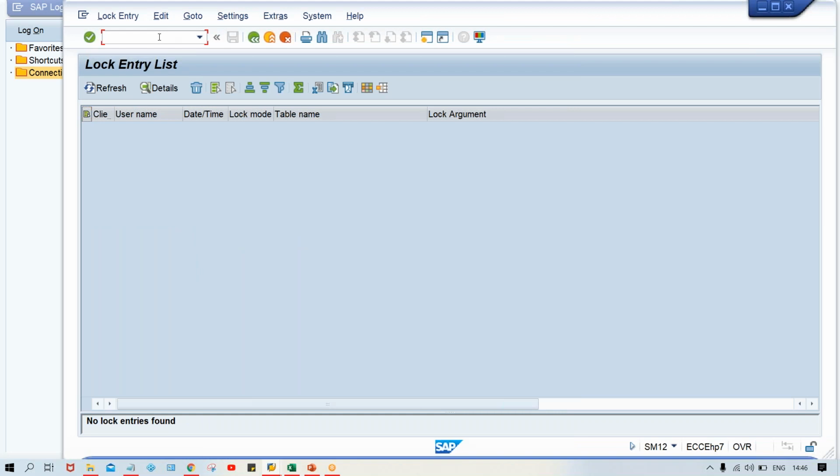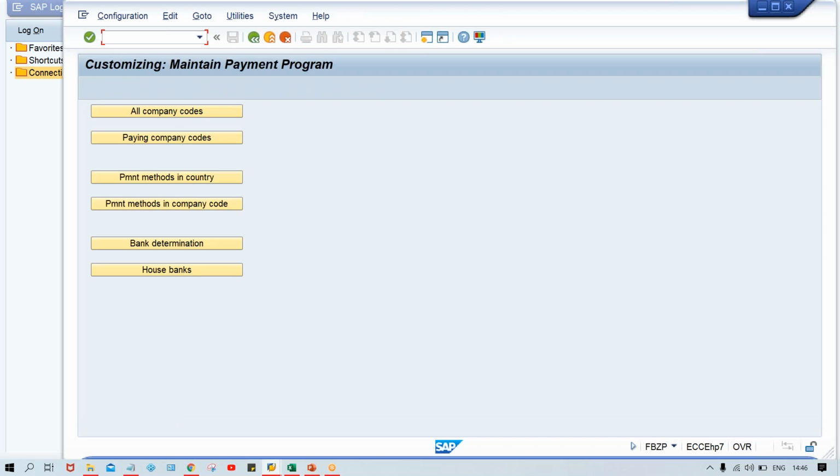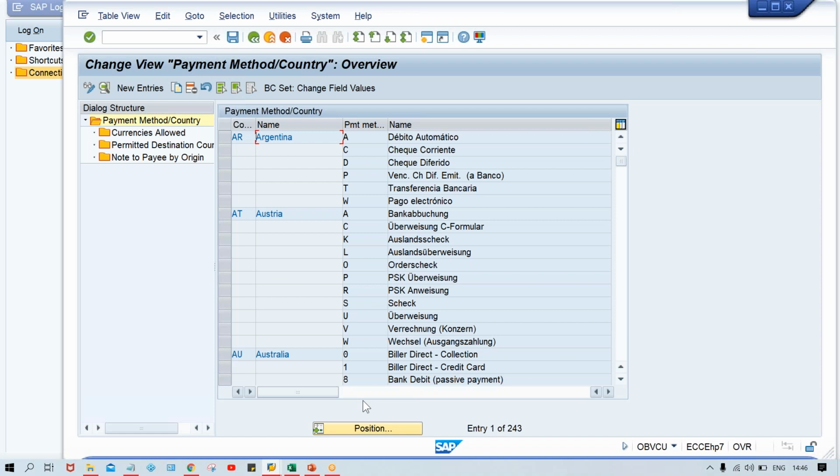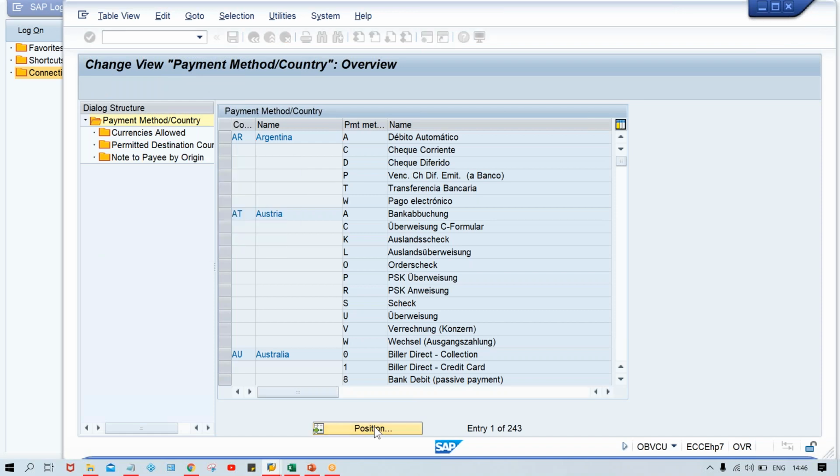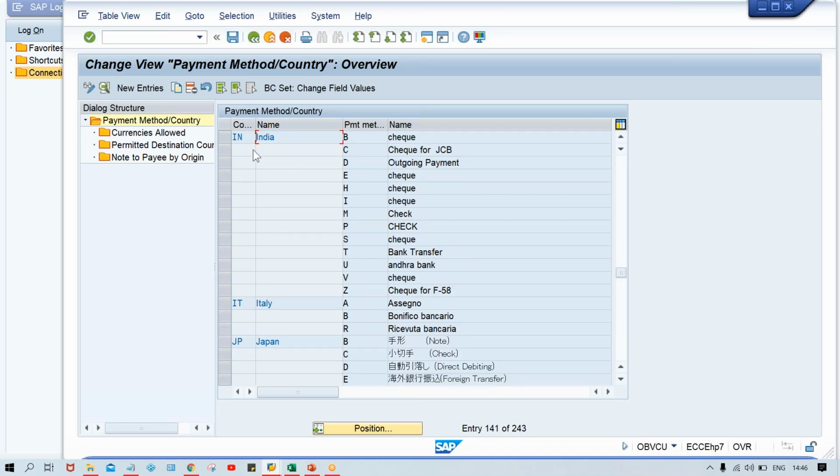Delete the lock, and then once again, FPZP. Payment method in country. Click on position and give your country code. Let's suppose this country code, or else almost all countries are there, guys, don't worry. Against this country code, several payment methods are already there. And if you talk about standard, SAP is going to deliver this standard T and C.